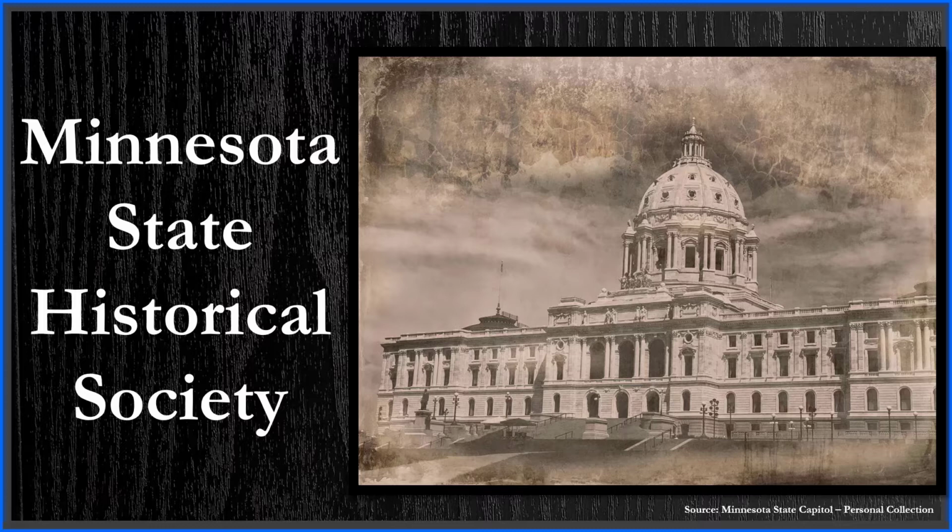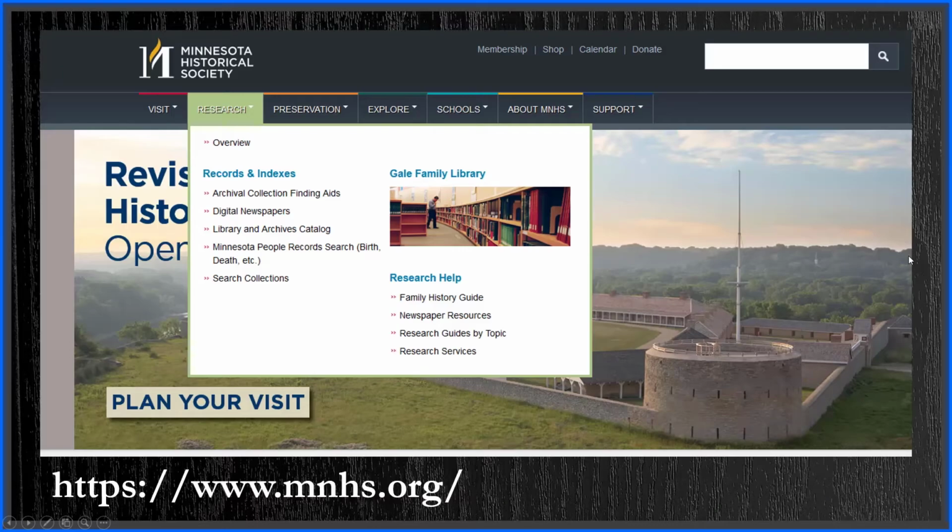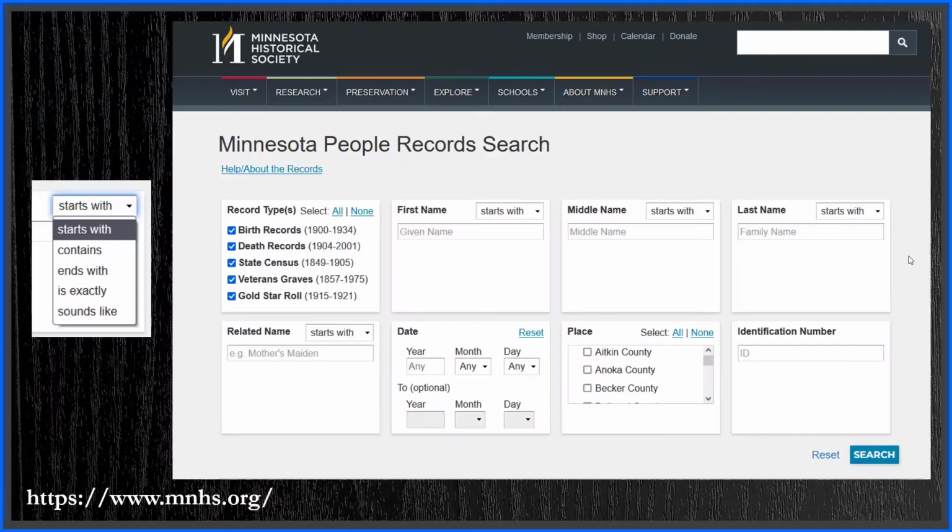While its physical location is in St. Paul, it has so many resources that you can utilize from the comfort of your own home. Let's tour the website and see what free resources it can offer you in your own research. Go out to mnhs.org and click on the Research tab. Let's start with the Minnesota People Records Search section. This is the one I use the most in client research.